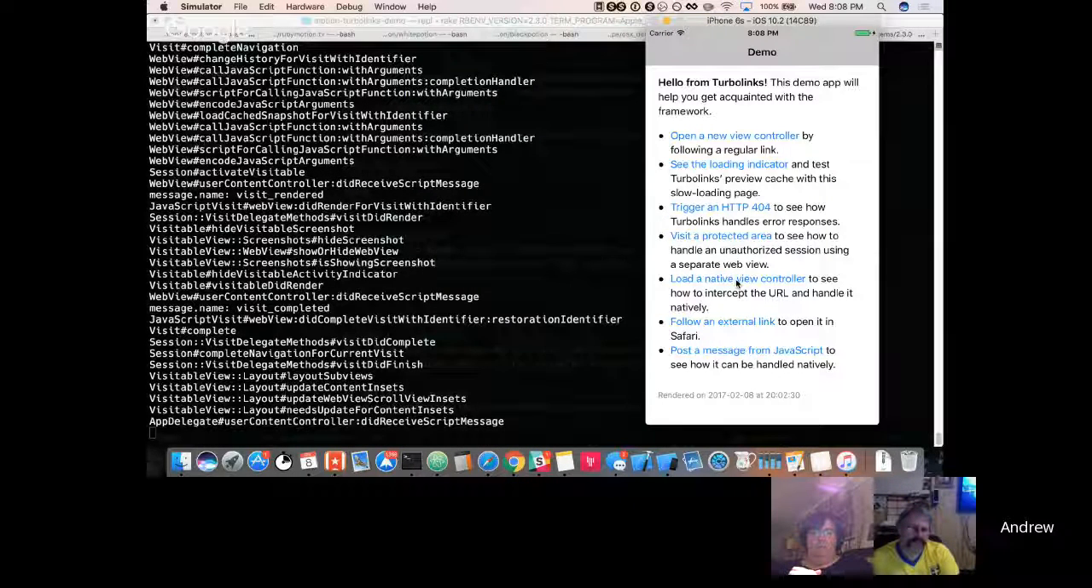Click this link, it's going to crash. This is supposed to load a native view controller. I haven't implemented this part yet.